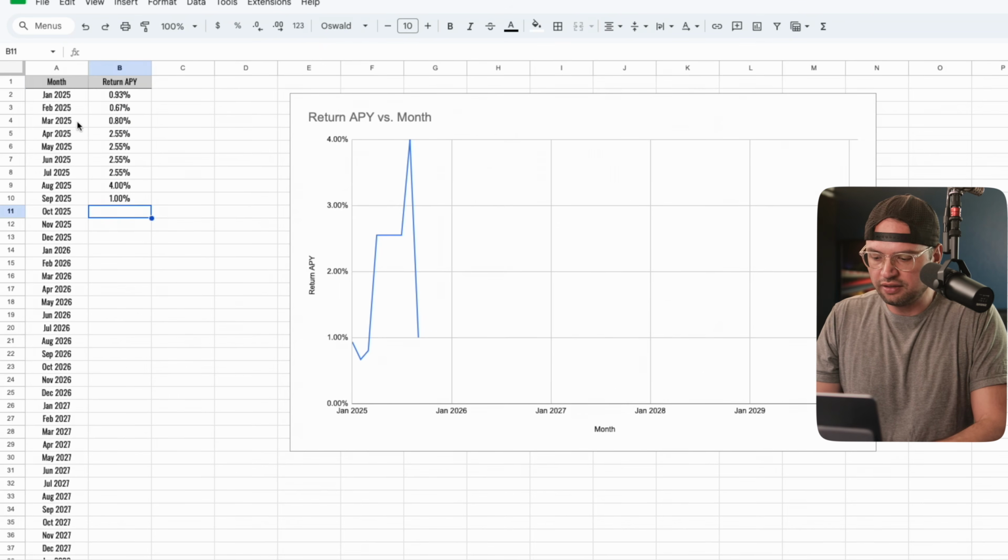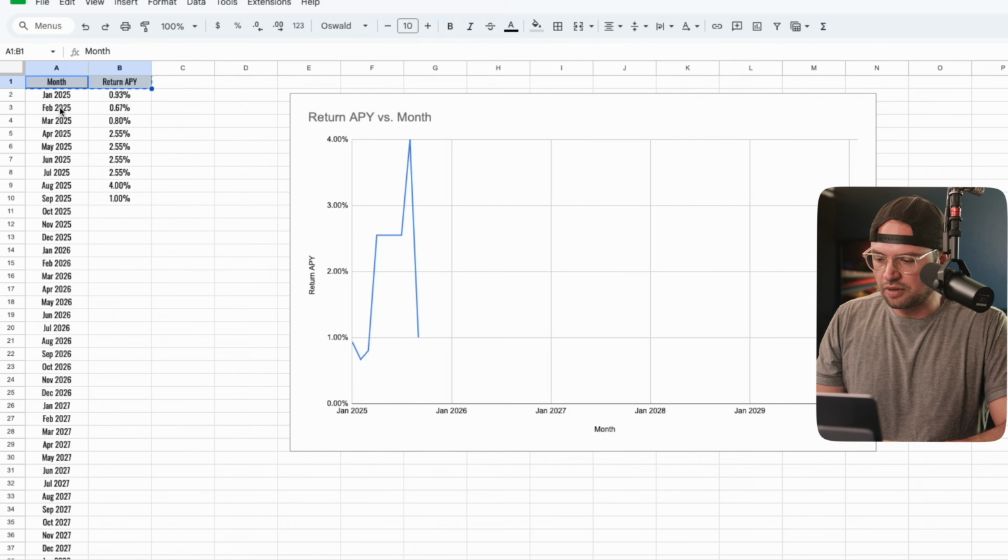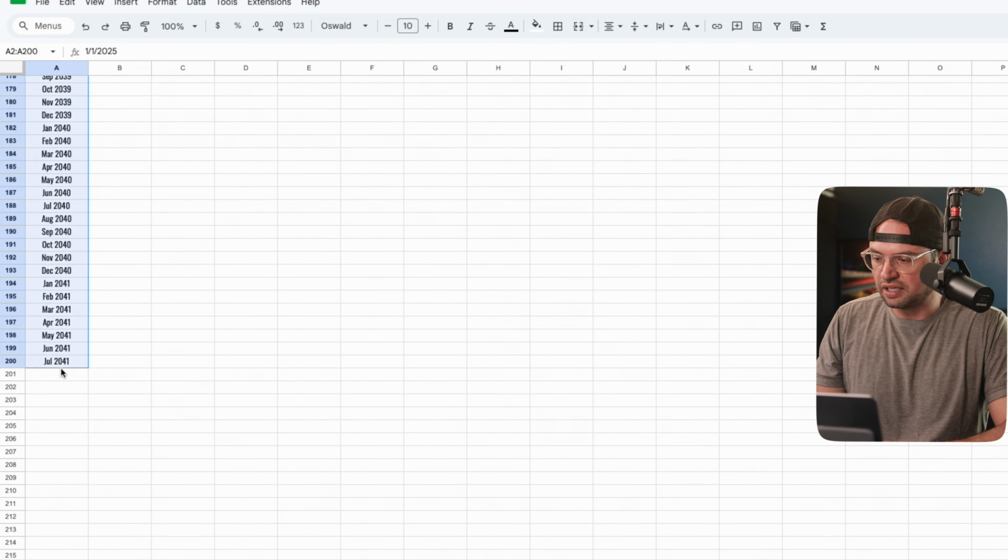I'm not sure doing this with the return is that important. I could see you potentially doing this with the actual amount that you've earned. I think that could be more interesting. Let's build one of those just for fun. So we'll make this monthly dividend. I'm going to copy and paste our starting point here because I don't need to make that again. I'm also going to copy and paste our months because I don't need to do that again.